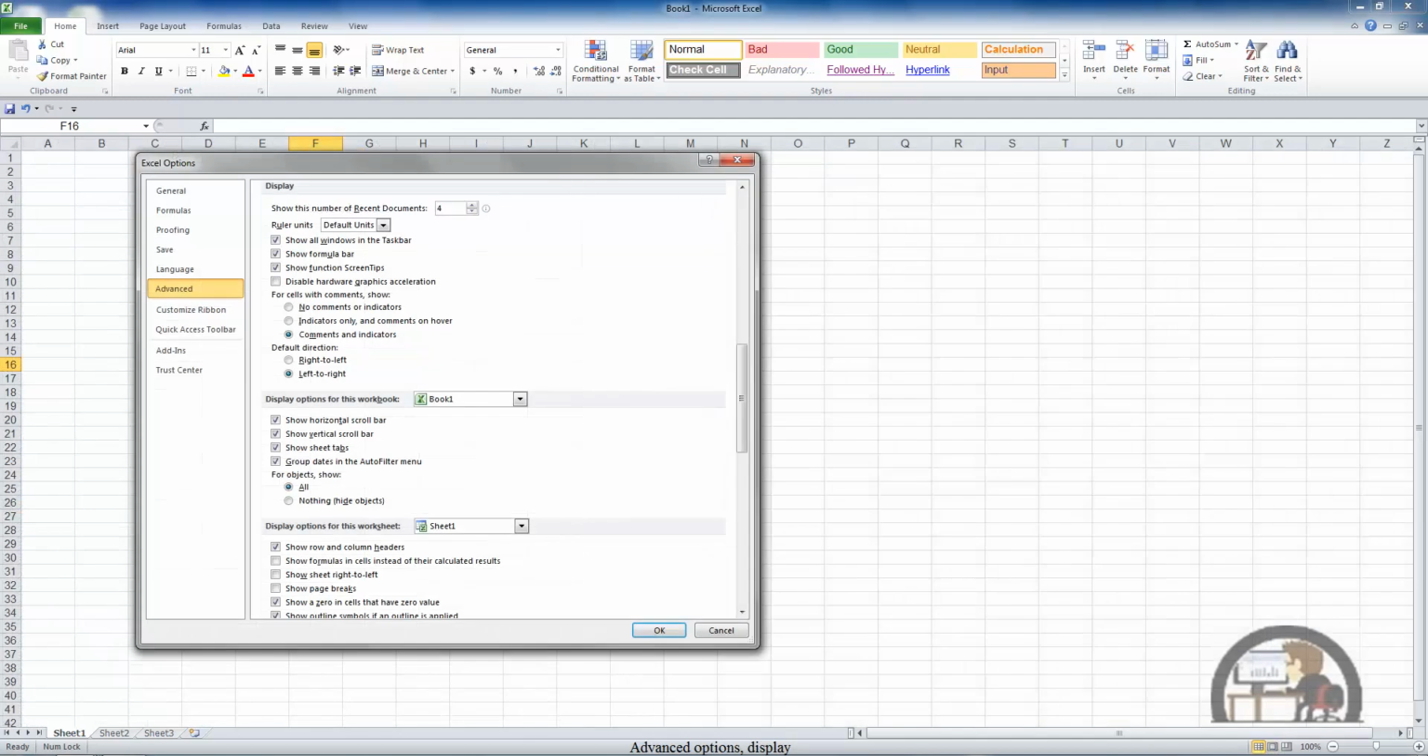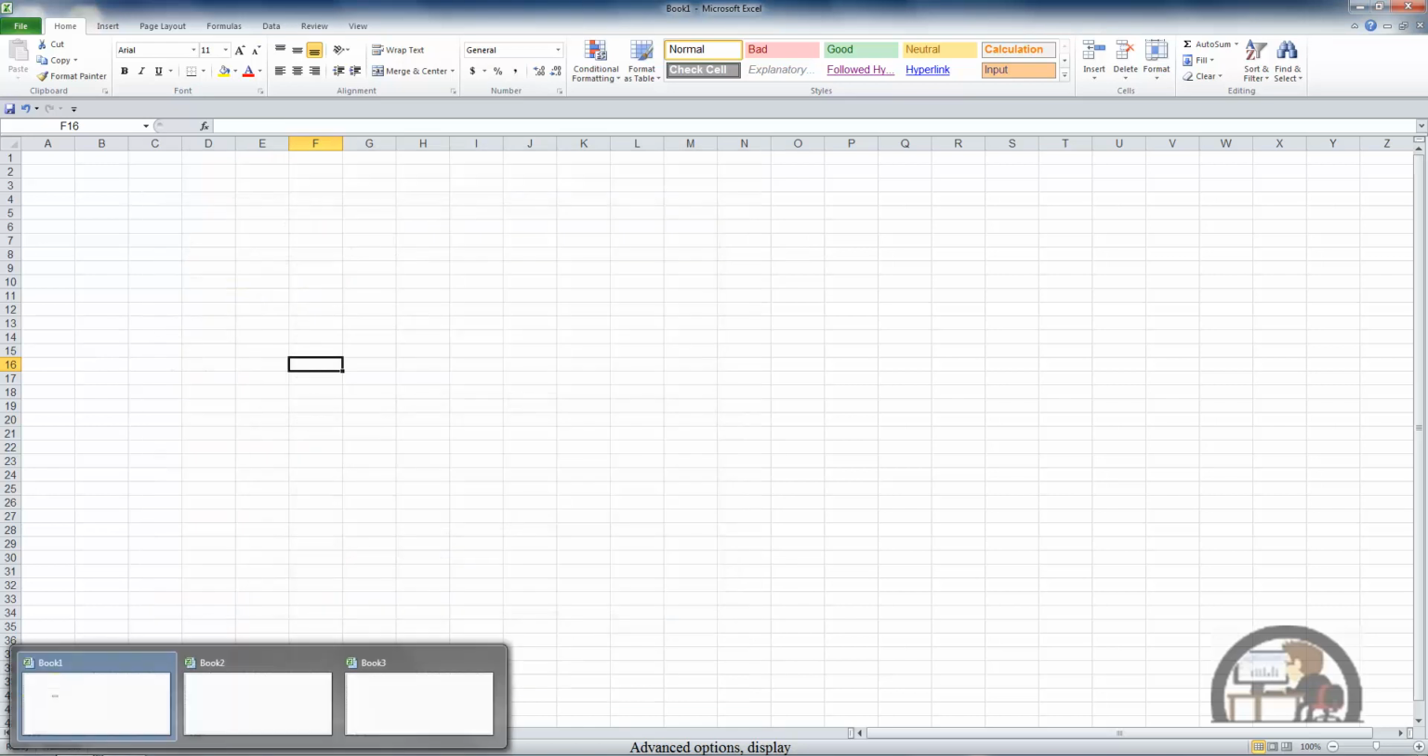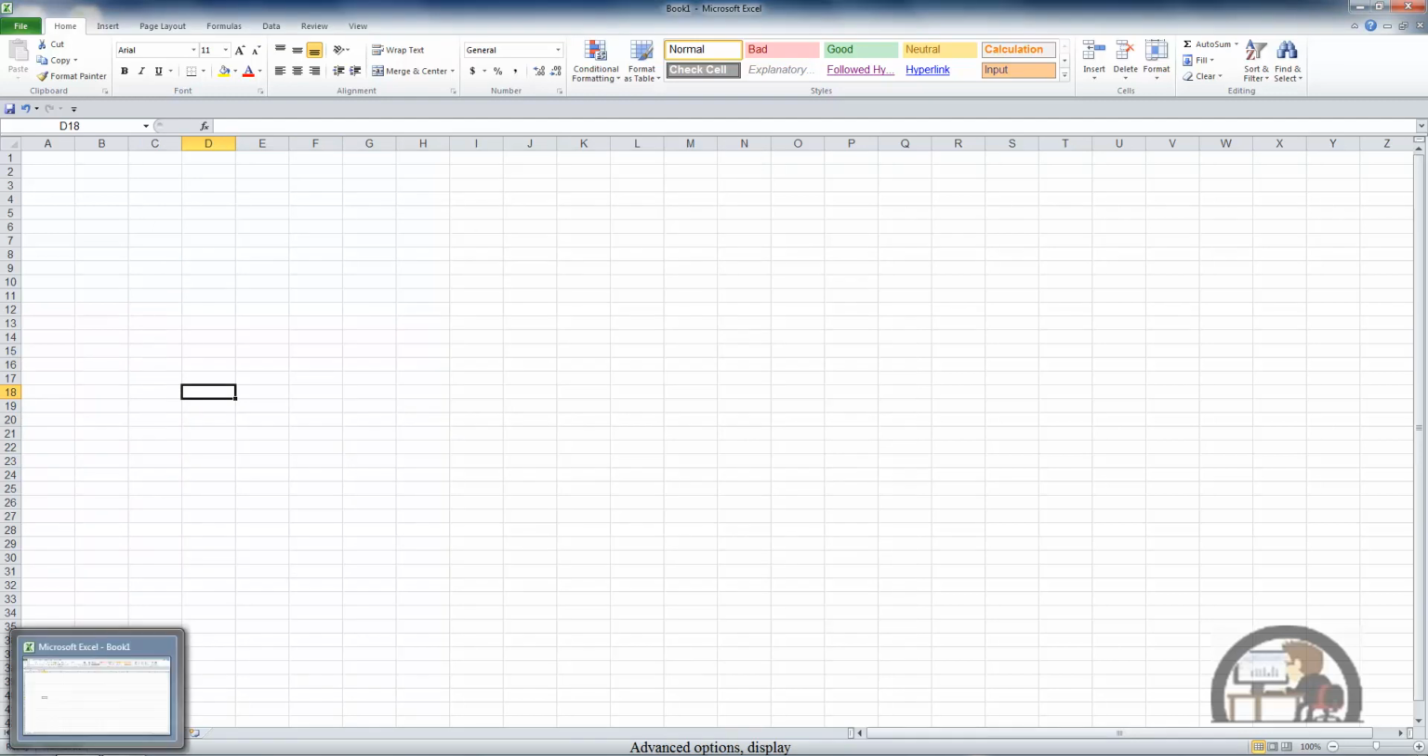The next option is selected by default, Show All Windows in the Taskbar. That simply is, I'm going to left-click OK. When I hover over the Excel icon, it'll show me a window of all the workbooks I currently have open. Book 1, Book 2, Book 3. Going back to the advanced options, if I deselect that, I'll only get the current workbook instead of all of them when I hover over the icon in the taskbar.